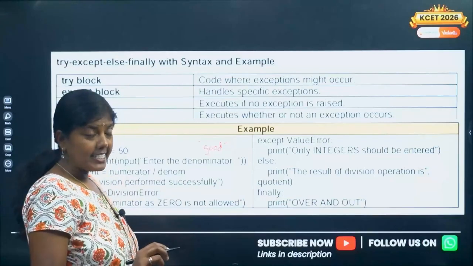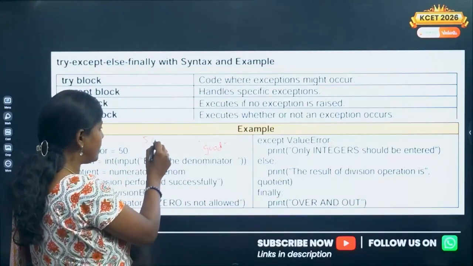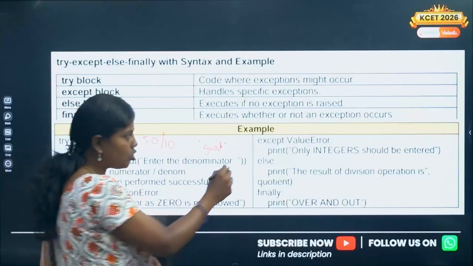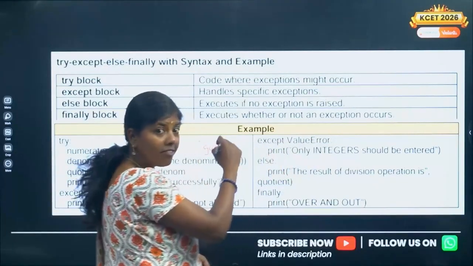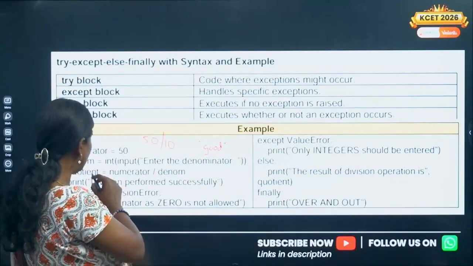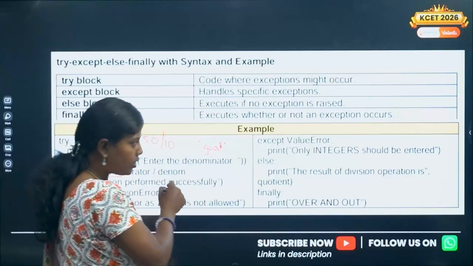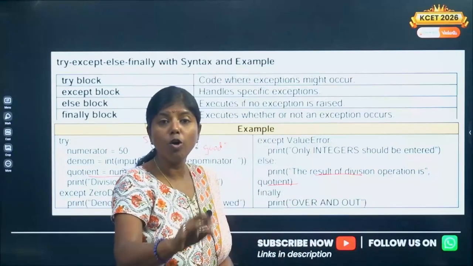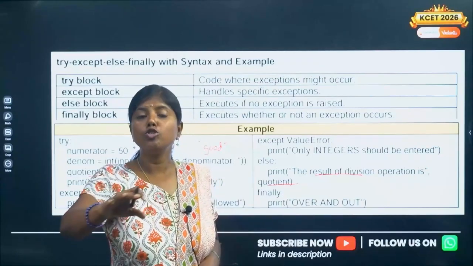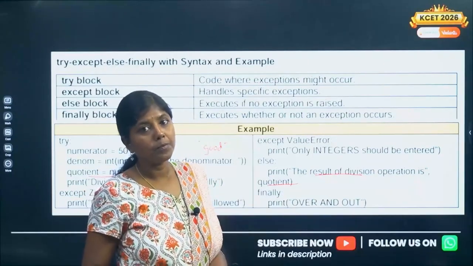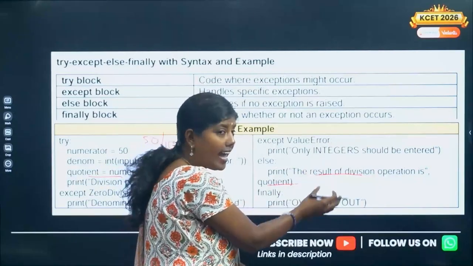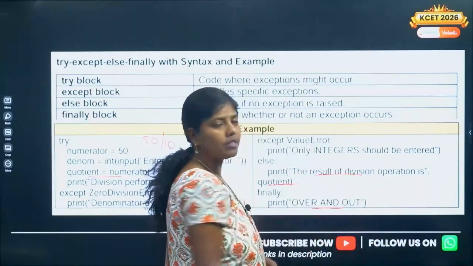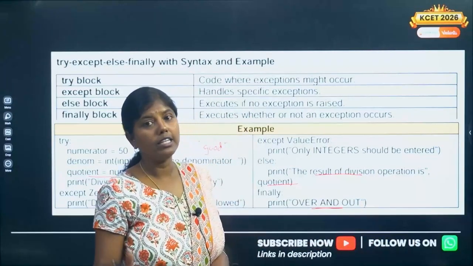Okay, and let's consider that you have entered 50 and the denominator as 10 here. So it is not a zero division error, and not a value error either. It calculates the value of the quotient here, and you display the value of the quotient in the else block. The else block is going to execute when there is no exception. Clear? And irrespective of whether an exception is there or not, the finally block will definitely be executed. Keep that in mind.